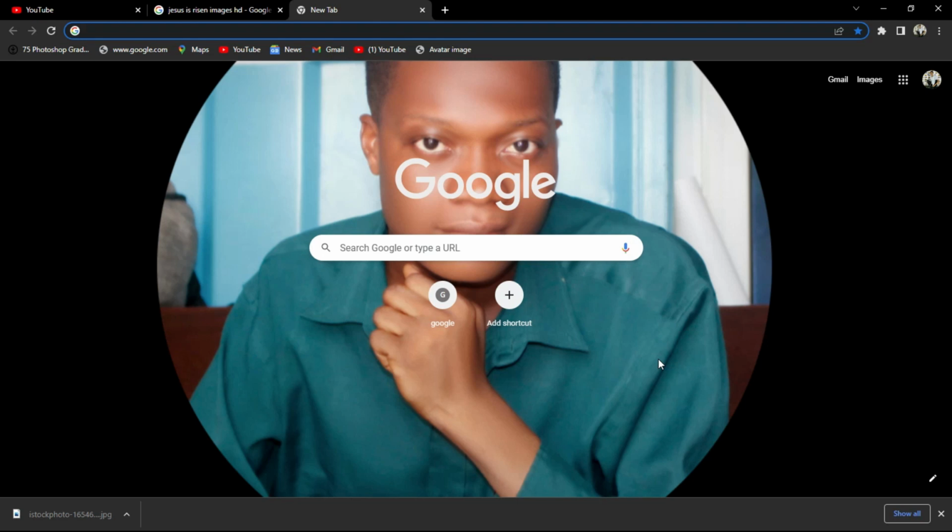Somebody will say, what is PNG design? I mean PNG pictures. You can see some pictures that have already had the background removed. Any picture you download from the internet which has already had the background removed is called PNG.